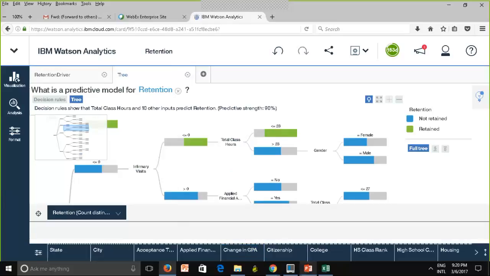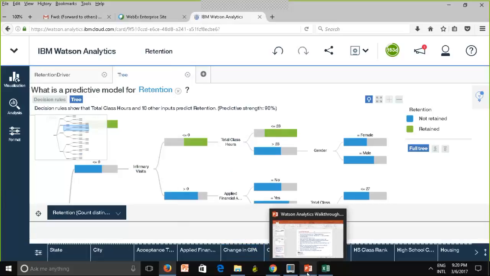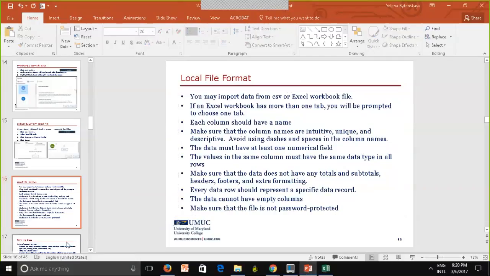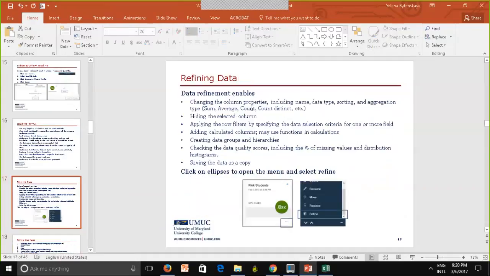Now, let me go back to the slides to make sure that I covered what's very important. So here is a local file format, right? We covered that. Now, here is how you refine data. Oh, by the way, there is a little change.